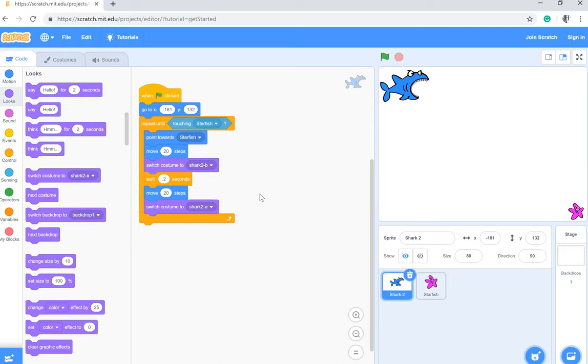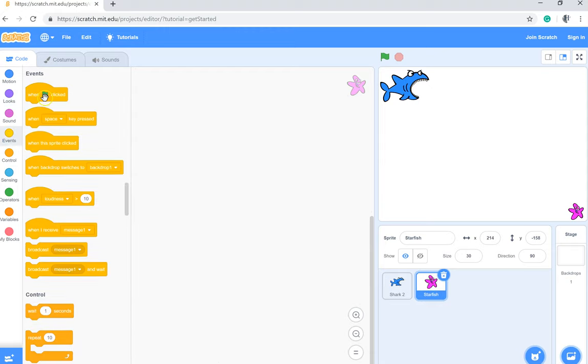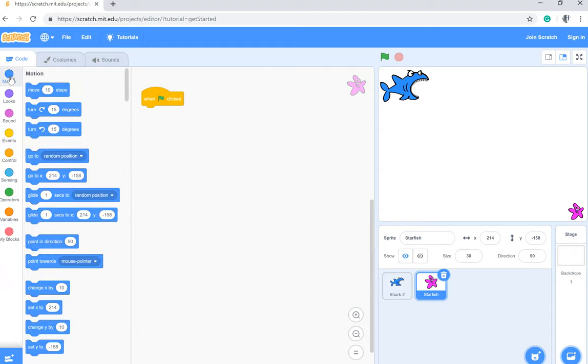Okay, now let's do some coding for the starfish. So you're gonna have to go to sprite, and click starfish. Now we're gonna go to events. When the green flag is clicked, drag. Then we're gonna go to motion. And here we need to set up the coordinates for the starfish. So go down here to sprite. And for X, we're going to enter 216, enter. And then the Y is going to be -154, enter.